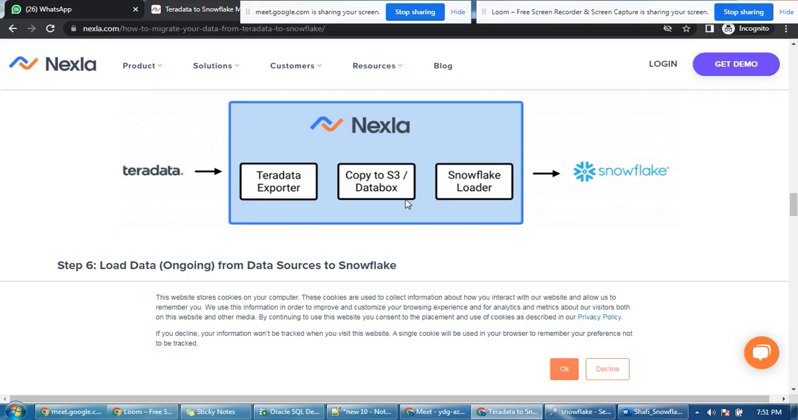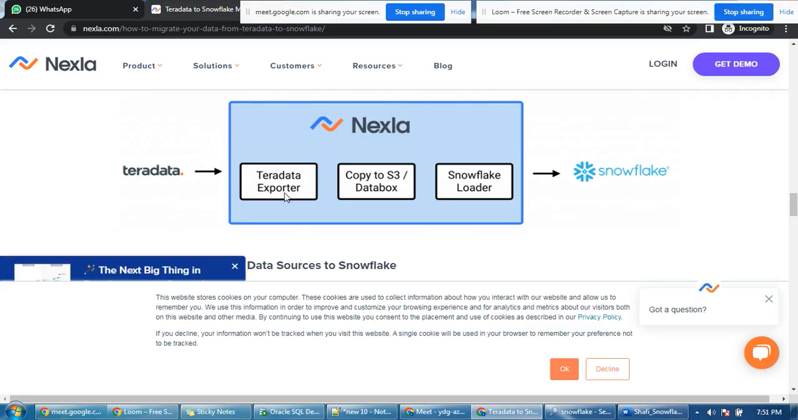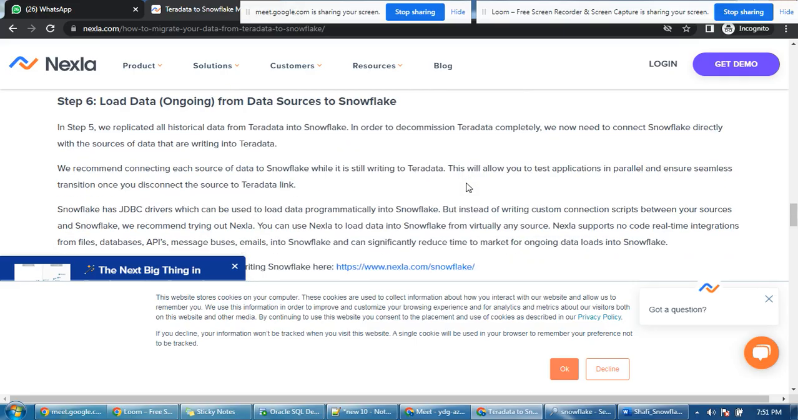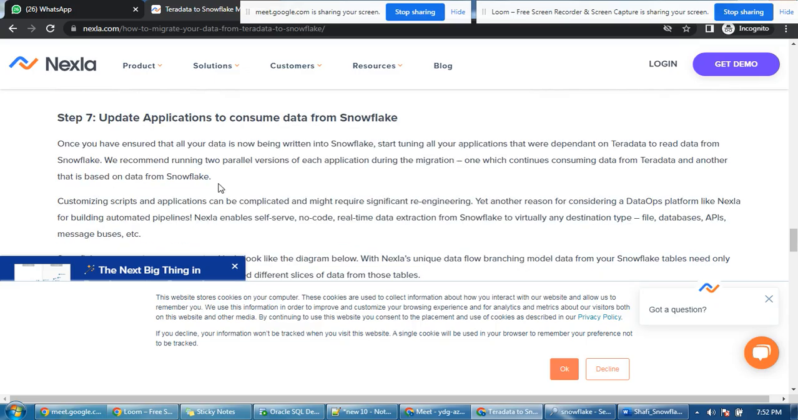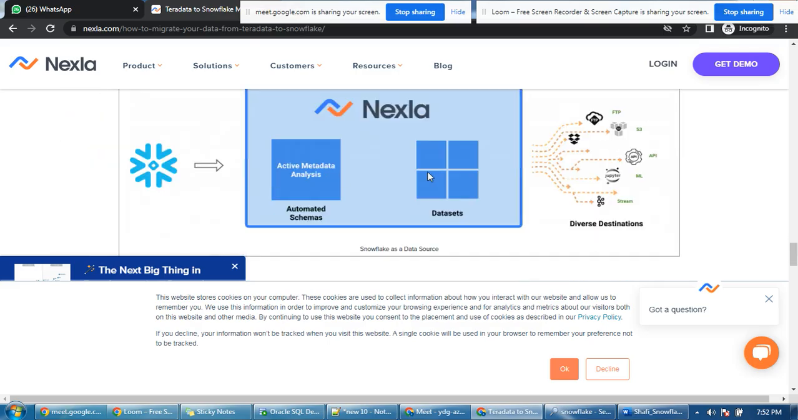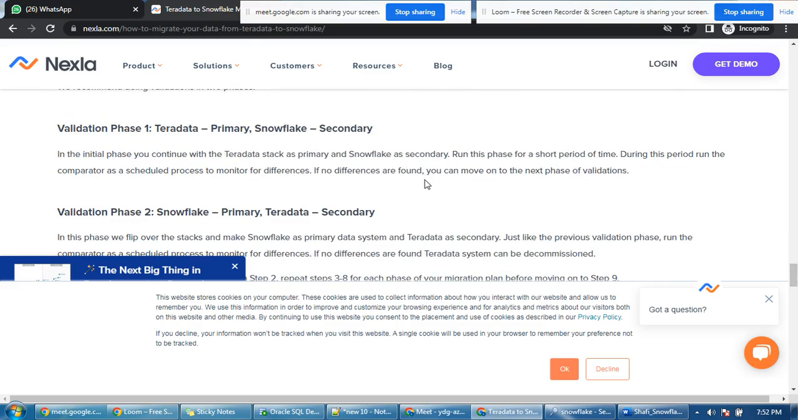Let me add: you can directly extract the data from Teradata by using the Teradata exporter, copy it into the local environment, and copy the data into the S3 location. That is one thing. From that point, you can copy the data into the Snowflake tables. This is one way. There are many ways; I am just telling this one.